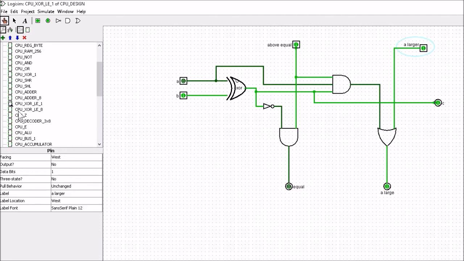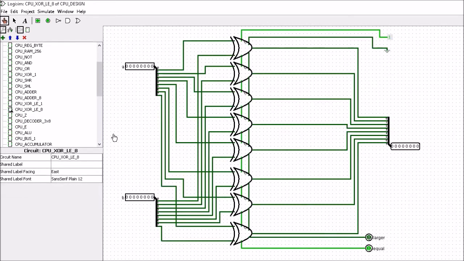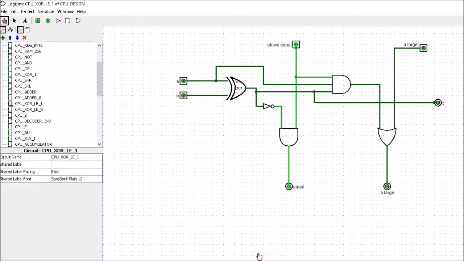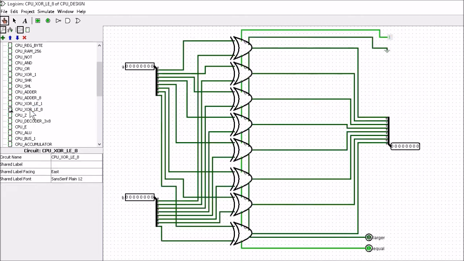So you'll see that in this section here, CPU_XOR_LE_8. If you double click on that and open it up, you can see that we've taken 8 of these instances here, and they've just been drawn out as exclusive OR. If I drop down inside, that's just that instance that we've just met a second ago. So now we've got the 8-bit version of this.